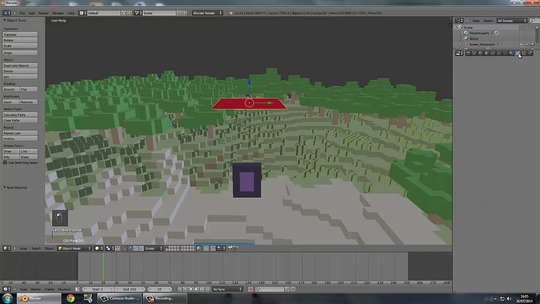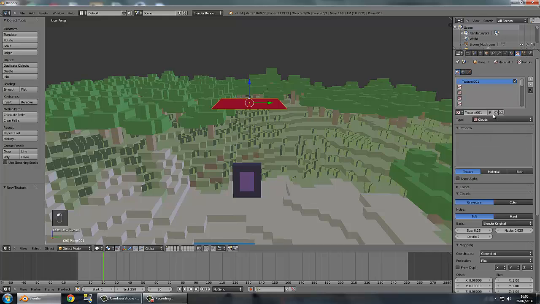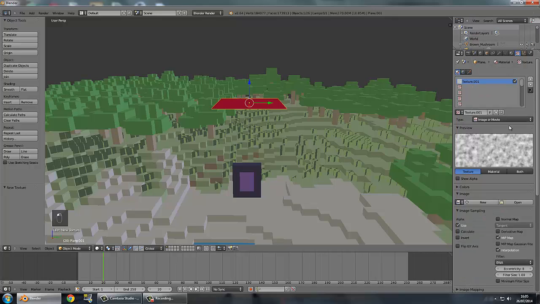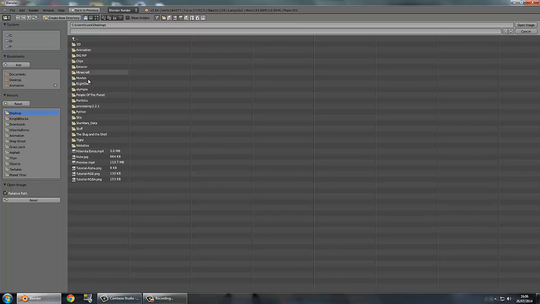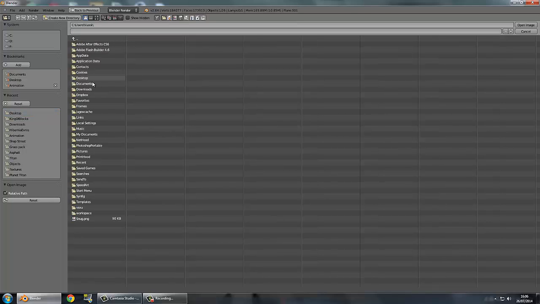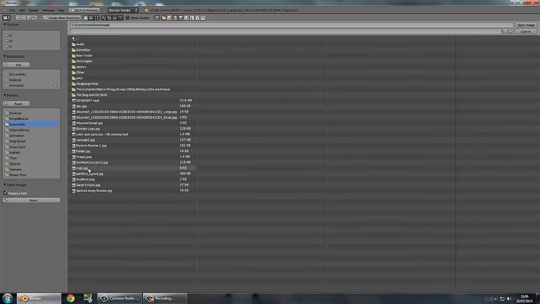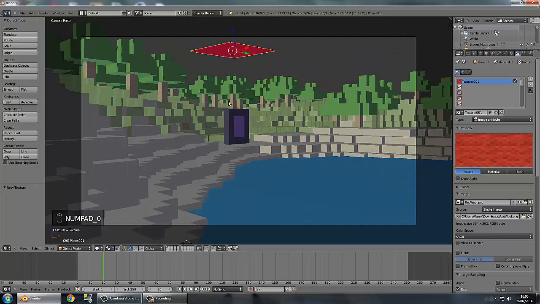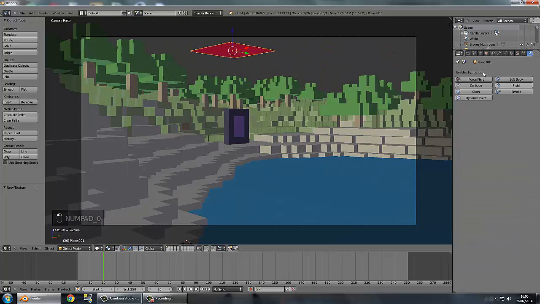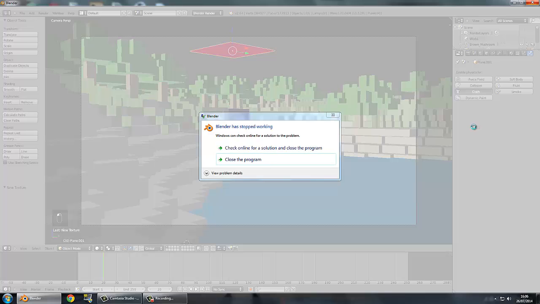And then we're going to go to Texture, New, Image or Movie, Open, Downloads. Where did I have it? Downloads, downloads, and red wool. Red wool, there we go. Okay, and now this should be a red wool texture. Now what we're going to do is go to Physics, still clicked on the wool by the way, and go to Cloth, and it's going to be a cloth simulator.